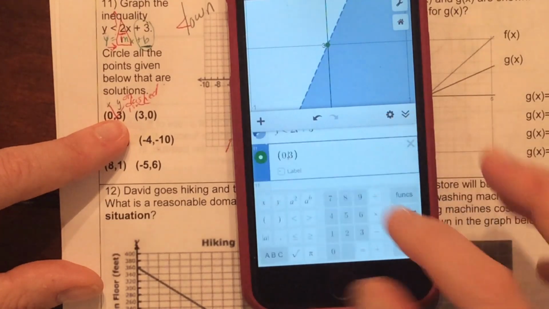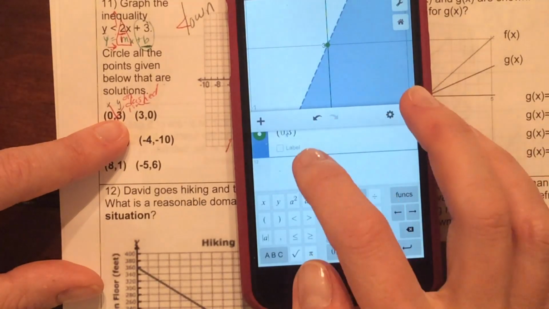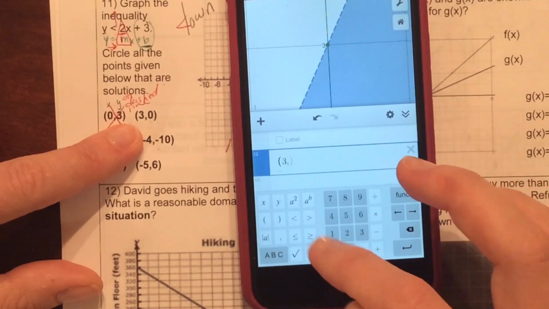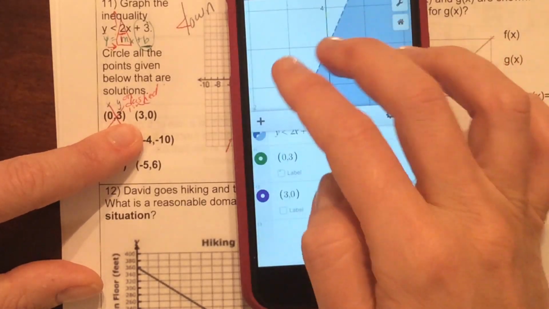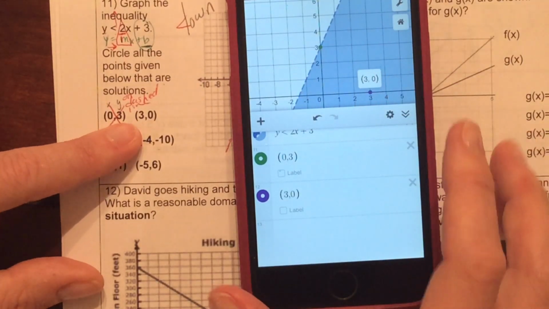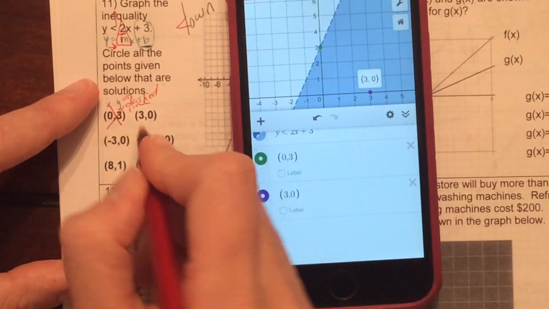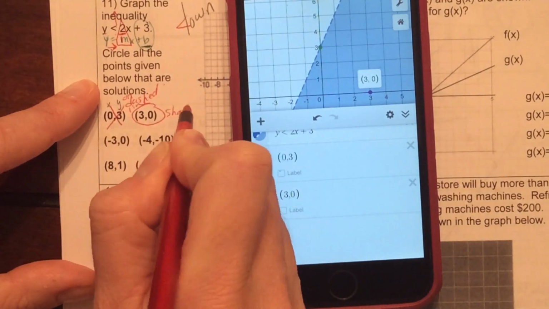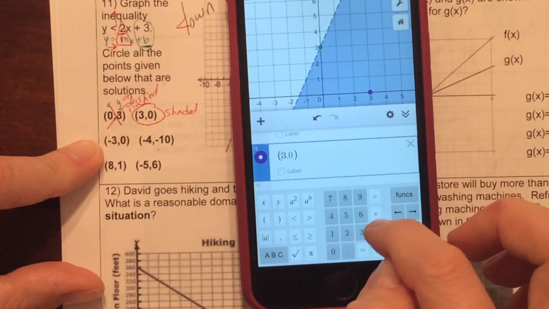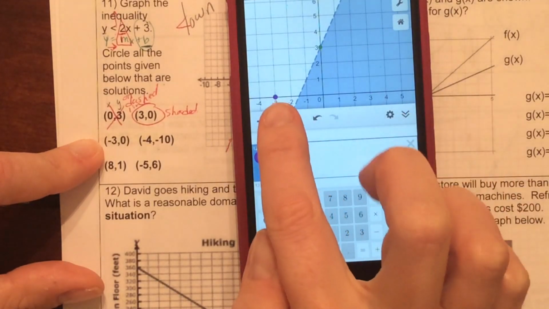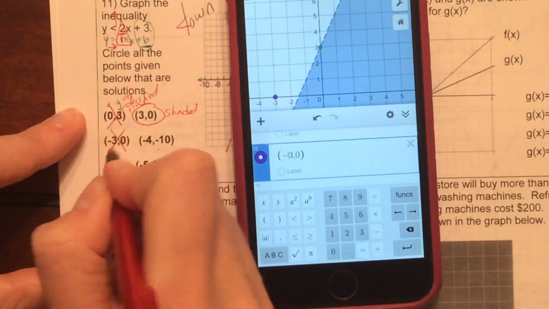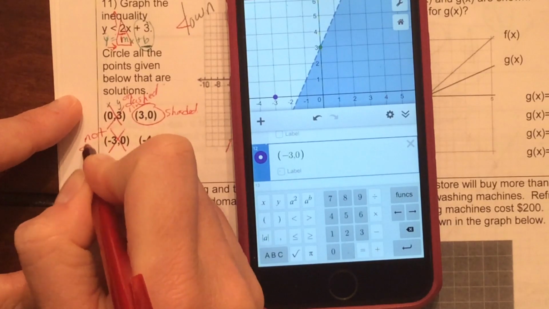And we're going to switch it around. And you can either leave these and type in a whole bunch, or you can just edit them and change them around. 0, 3. And there it is right there. Is that one a solution? Yes. Why is it a solution? Because it's shaded. And then it says -3, 0. So now it popped over here when I edited that point. Is that one a solution? No, because it's not shaded.